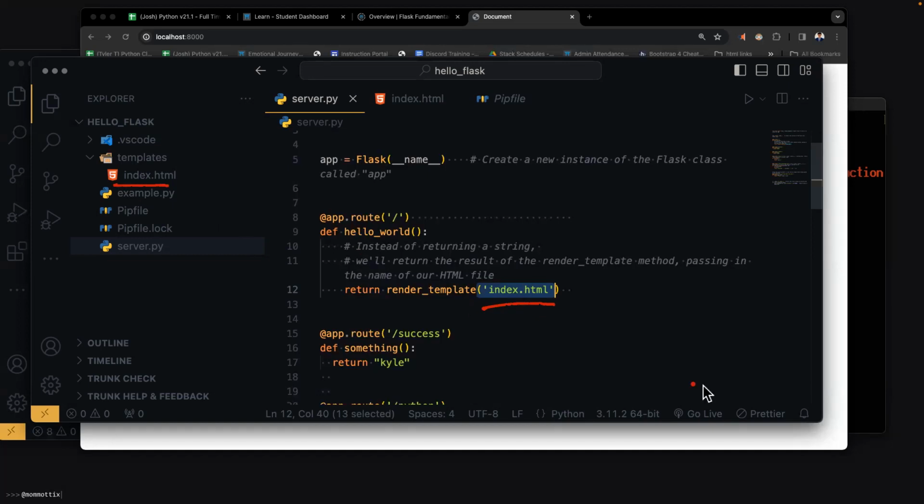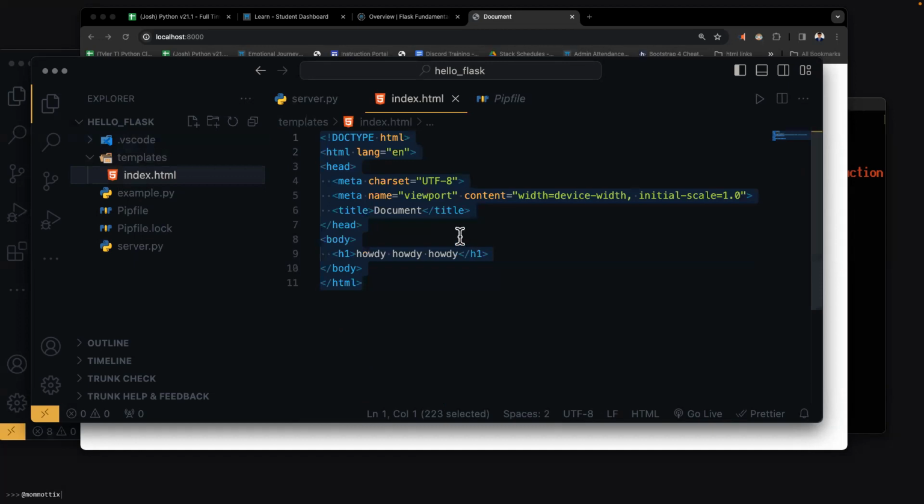Okay, so we have now connected an HTML file through to our server. So now we can host a website, right? So we can say whatever we want on this HTML file to say.